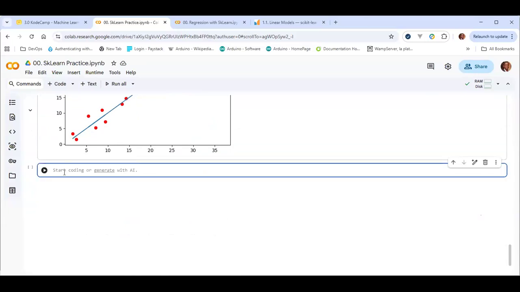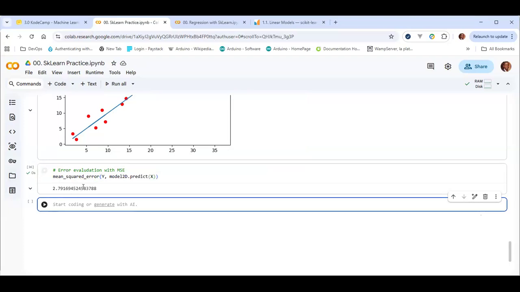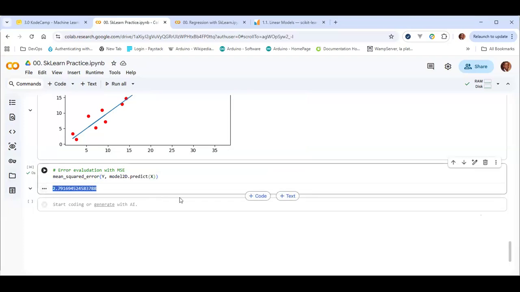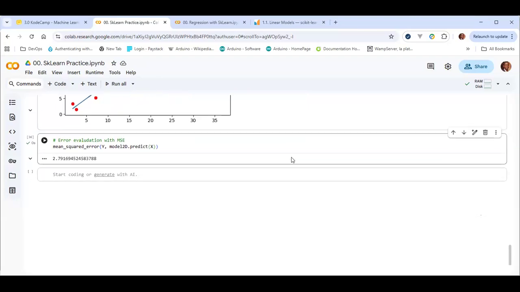And you can then do a mean square error. If you now want to do error evaluation with MSE, you now use the mean square error. And you pass in the first value, the real value, the true value, which is Y, and then a predicted value, which is still the same thing that we did before. And you see that the mean squared error is 2.7169. So this is now linear regression with multiple variables.